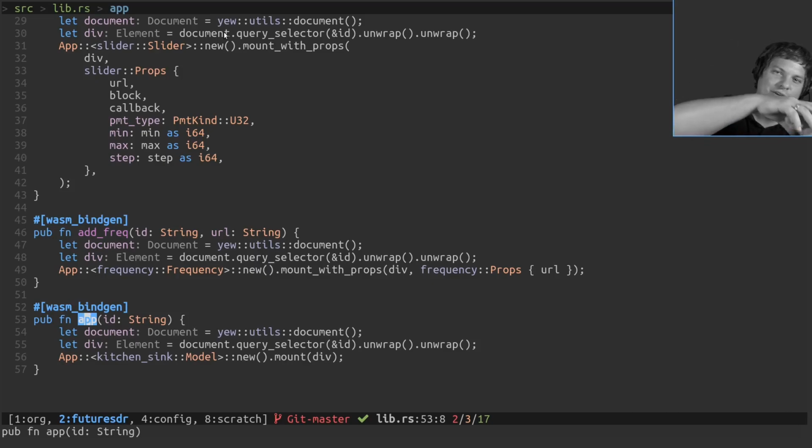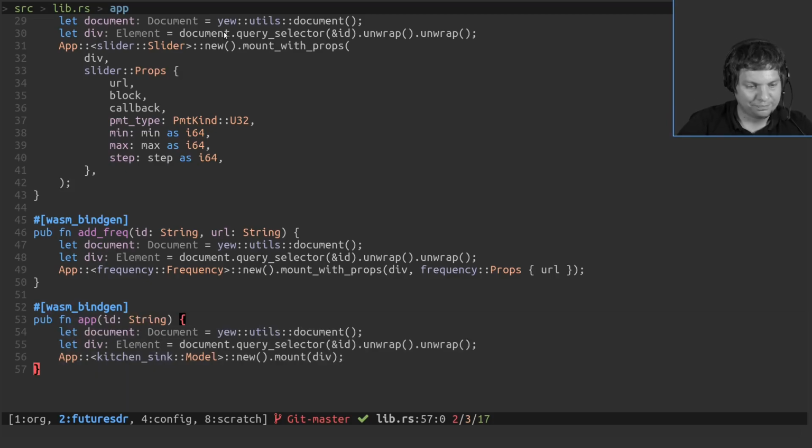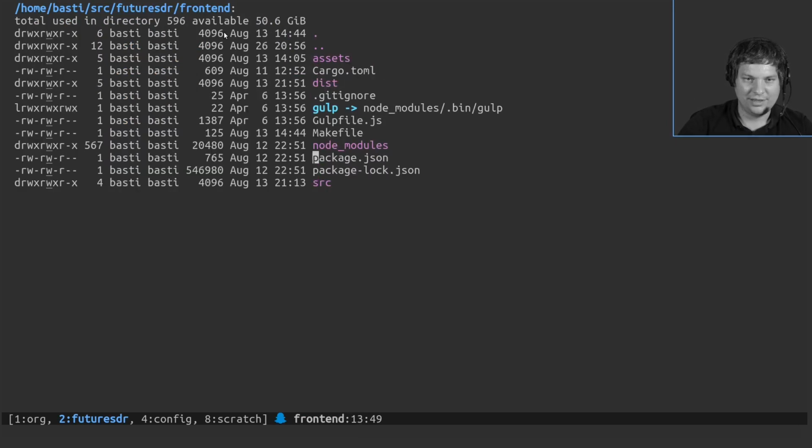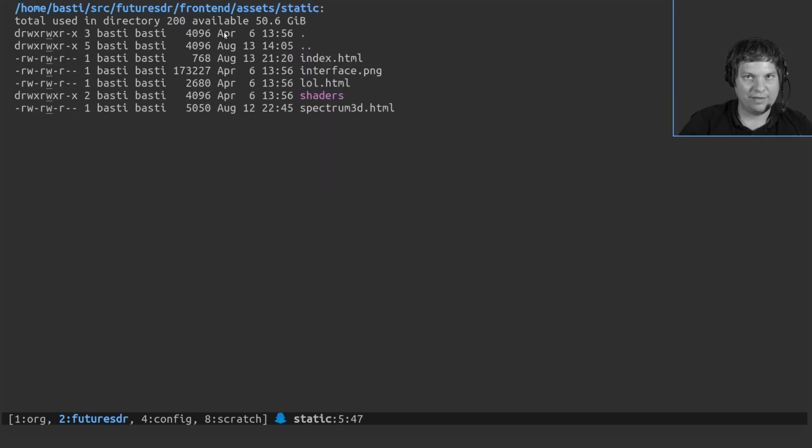Or you can create complete applications in Rust world. Then this is similar to React, where you have different components that are nested. And this is just showing you how you would mount such a more complex app consisting of multiple components. All is just for demonstration. This is not really well fleshed out. In the assets folder, we have the corresponding websites.